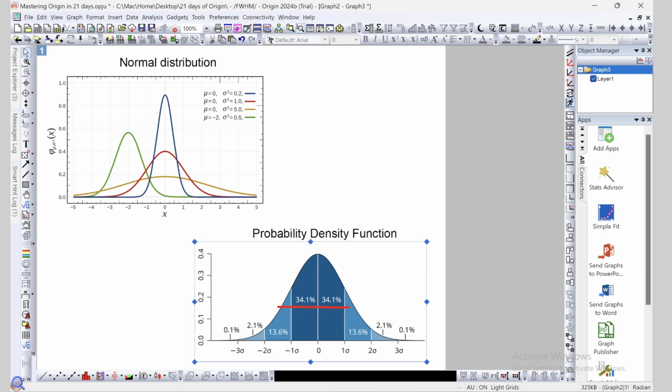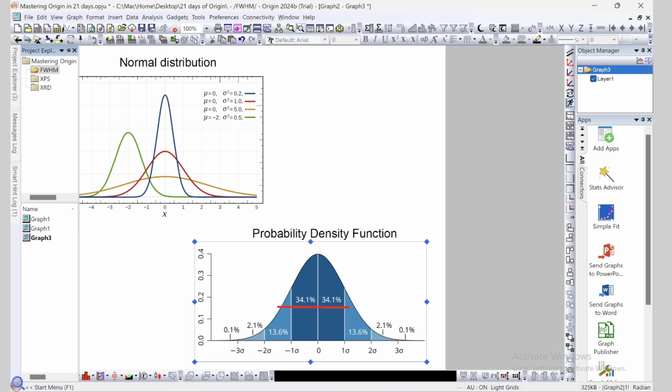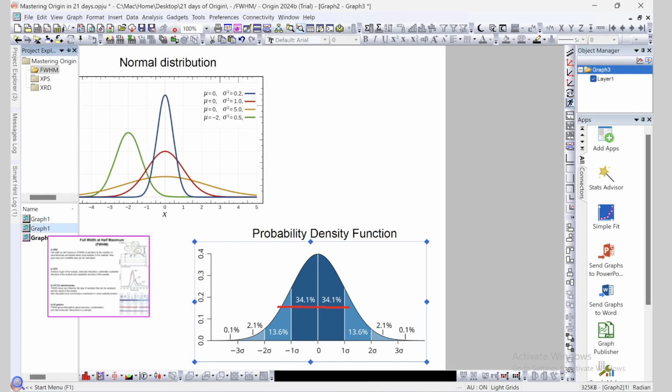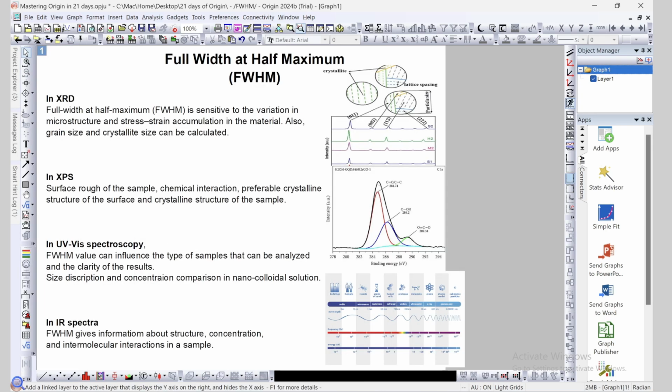It depends on the technique in which we use it. For example, in case of XRD, X-ray diffraction analysis, you would see that the full width half maximum is sensitive to various structures like the microstructure. If the microstructure of your sample varies, then your full width half maximum would vary. Also, the stress and strain of the material could vary. If you are a material scientist, you would get the same peak position, but your full width half maximum would keep varying over a period of time if the samples are changed.